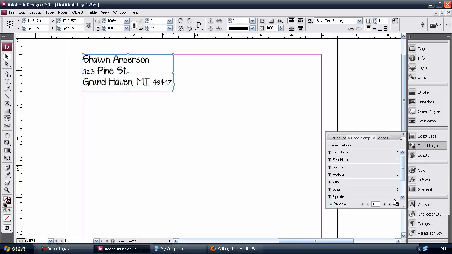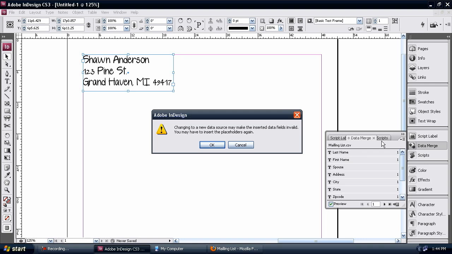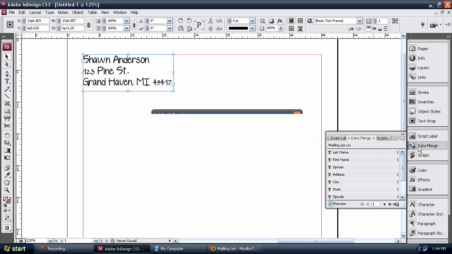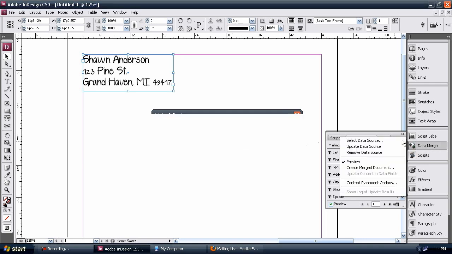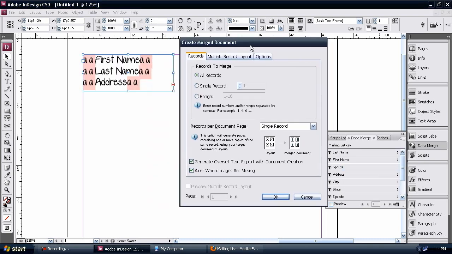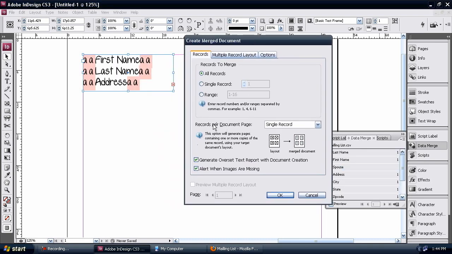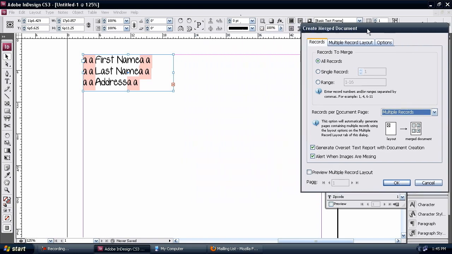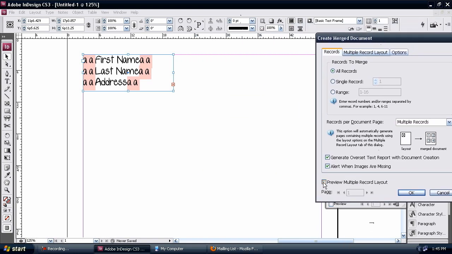Let's say we're doing address labels, and we want to make a nice address label sheet. Well, now we can just click on this button in the corner, or we can go up here and do create merge document. So we're going to do create merge document, and we can set records per document page. We can say multiple records, and now it's going to lay out multiple records per page.